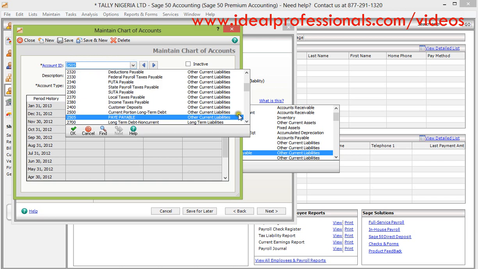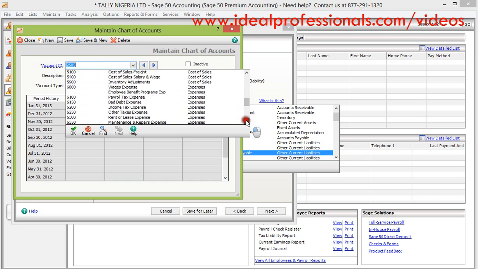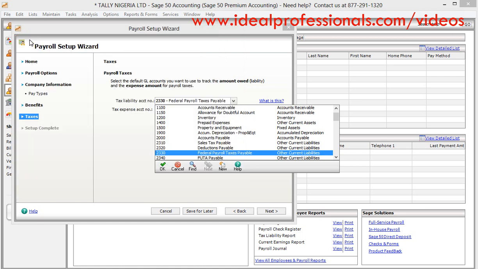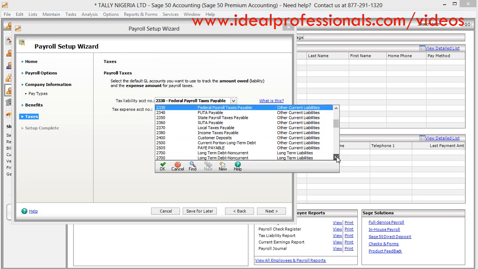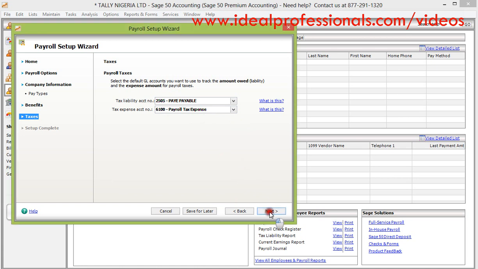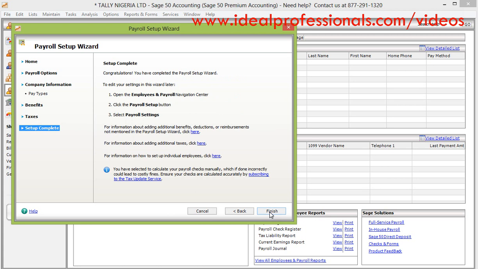I can also do that for my expense. It's telling me payroll tax expense. Okay, I think that's okay with me. Payroll tax expense, that's okay. And just close it. Then I'll now select my payee remittable. Then I'll leave it at payroll tax expense as an expense account relating to my payroll. I'll click on next. Then I'll click on finish.